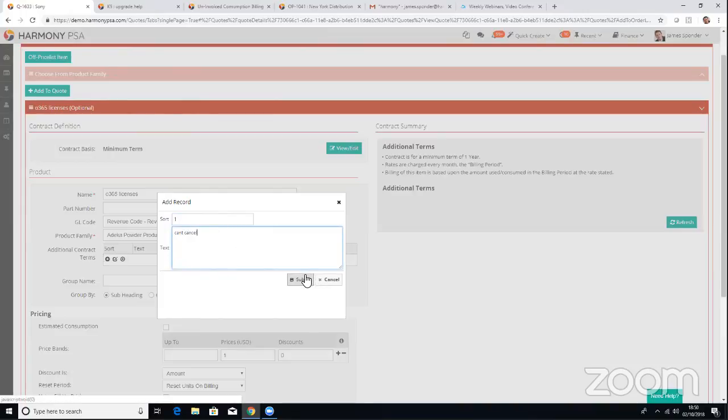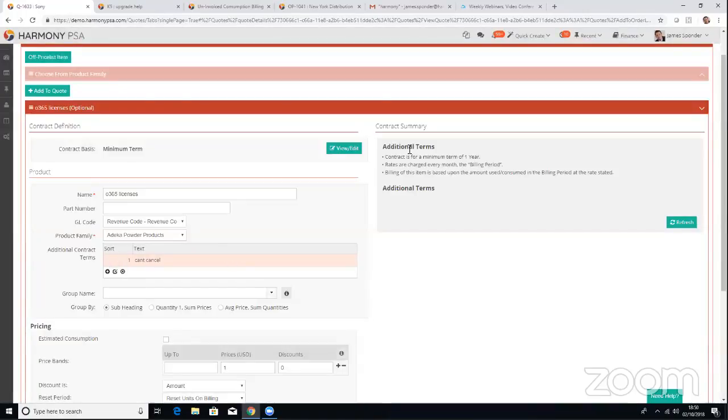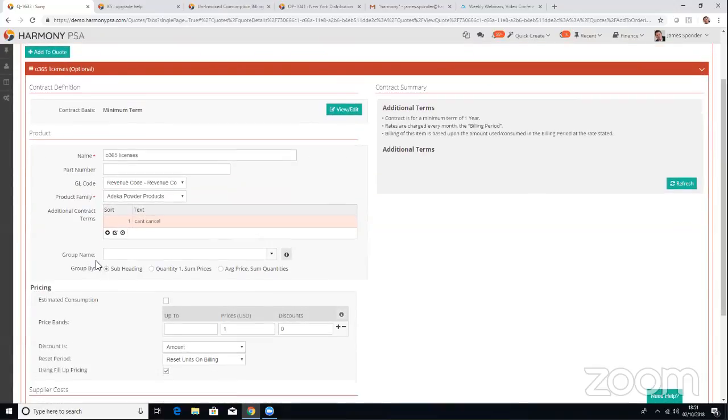Can't cancel, for example. And this is important because all these terms, the system-generated ones, the ones that I've set against the products in my product list, and the ones I add in here manually, are going to show on the quote, and the quote is basically going to be a contract that they're going to sign. So this can be really useful and important.